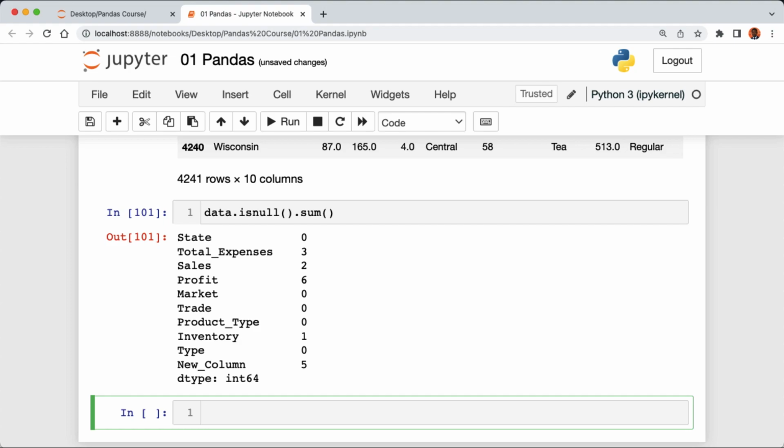Now we get back a series of our column names, and also the number of missing values from each column in our data frame. So in pandas, we can use the .isnull method and the sum method to count the number of none or missing values in each column of a data frame.